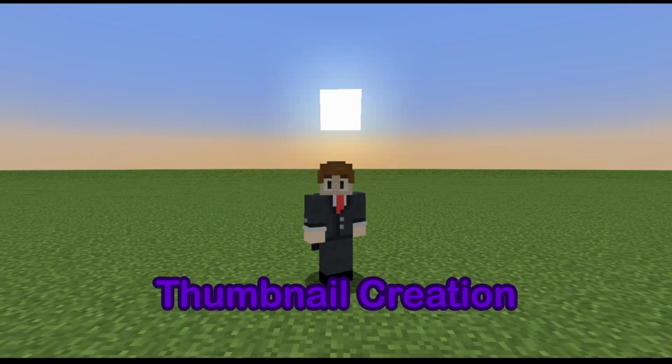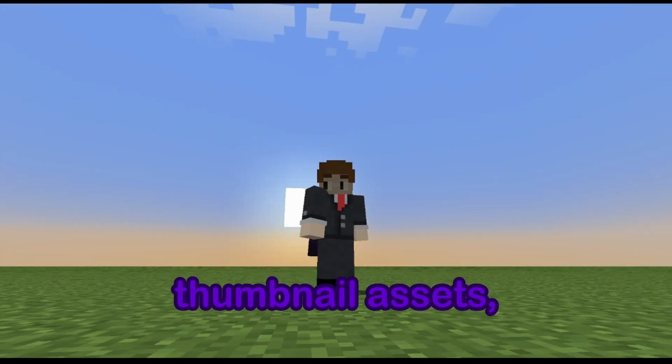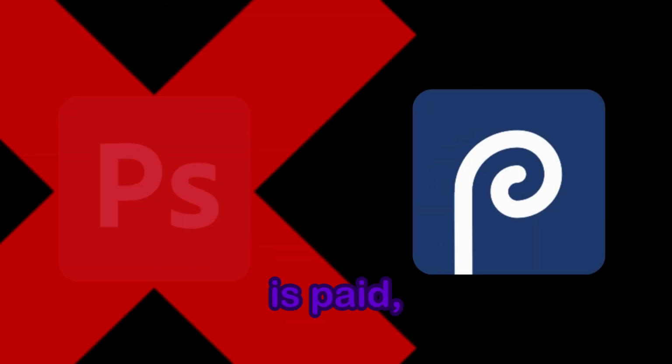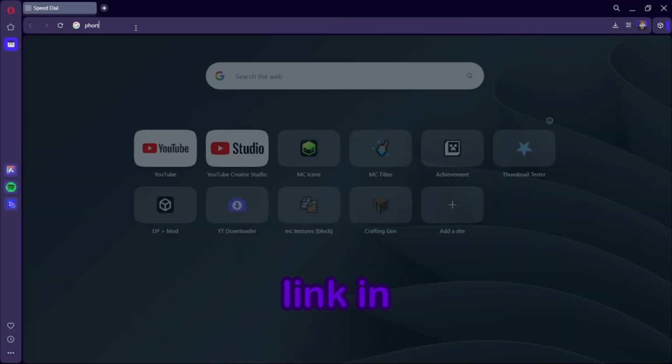Next up is the thumbnail creation process. This is where you combine your Minecraft player render with any text, thumbnail assets, or any other things that you want to put in your final thumbnail. Instead of using Photoshop, as it is paid, we'll be using a free web-based alternative called Photopea. Go to photopea.com or use the link in the description.